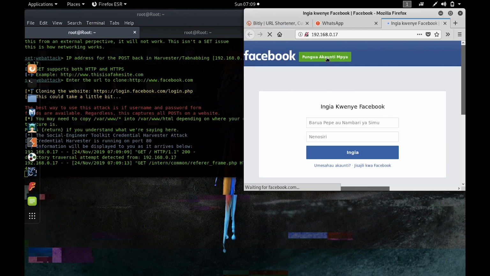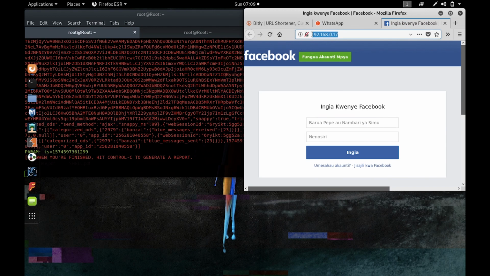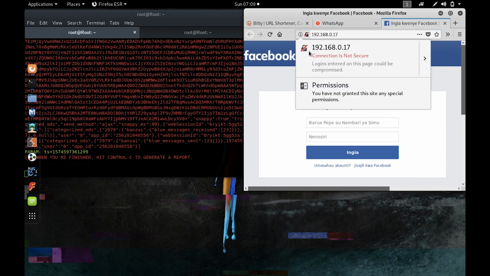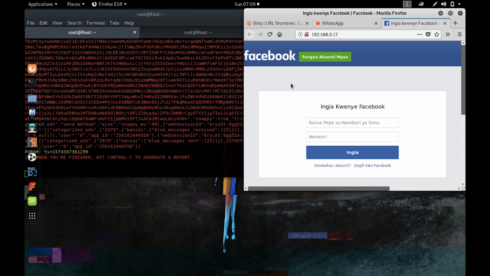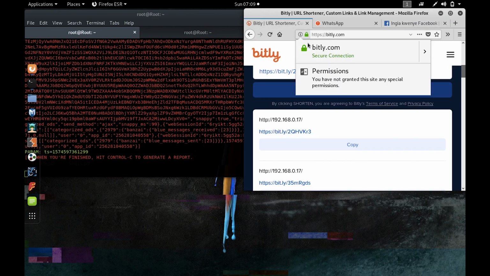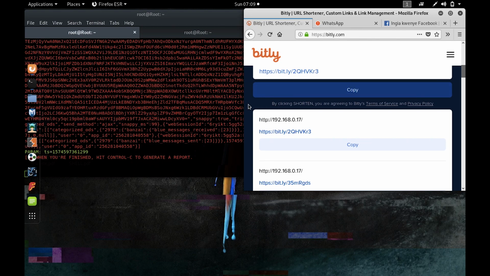As you can see, this is not a real Facebook site. Why? This is not a valid URL. This is an IP address. And when you click on this padlock, it brings you the statement that the connection is not secure. For real and proper websites which are secure, you see secure connection. This means that this site is secure and you're not vulnerable to hackers and attacks.